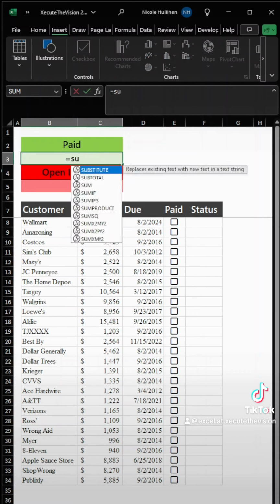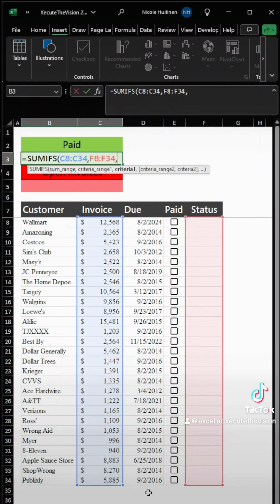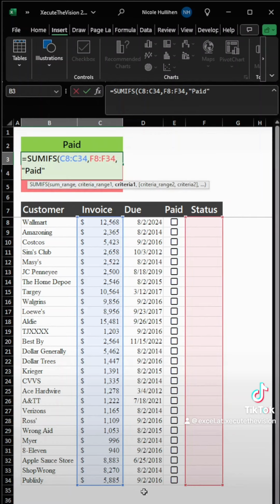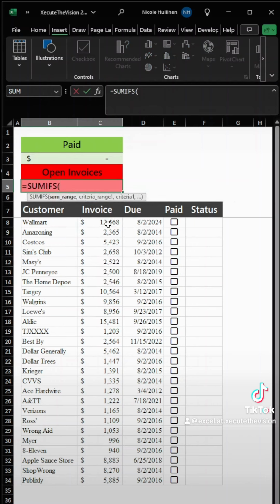Now when I go up to paid, I'm going to do equals SUMIFS, and I'm going to select the invoice totals as my sum range, comma, the status column. That's where paid or blank is going to be. And at the end, we only want to capture the totals for paid, so I typed in paid in double quotes.